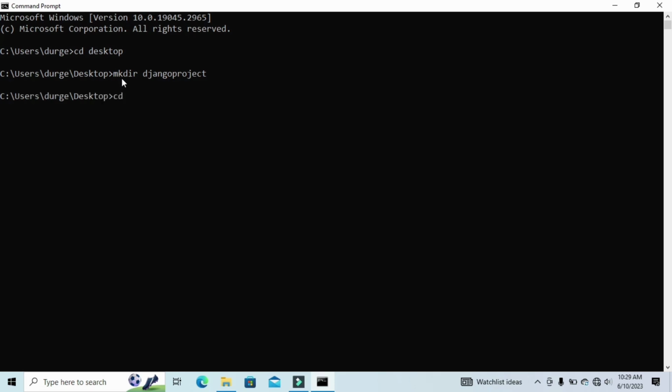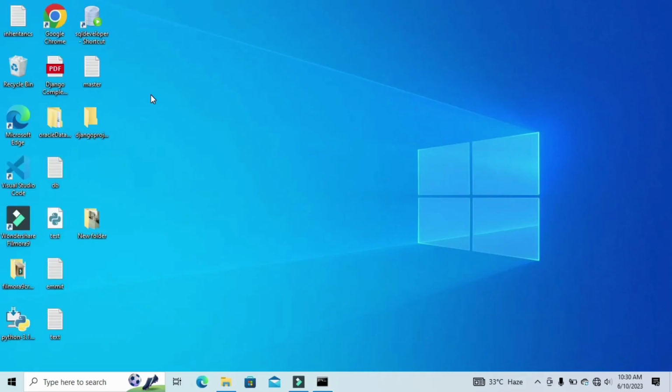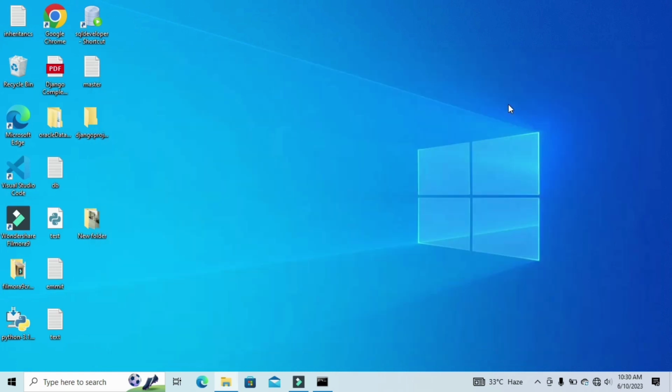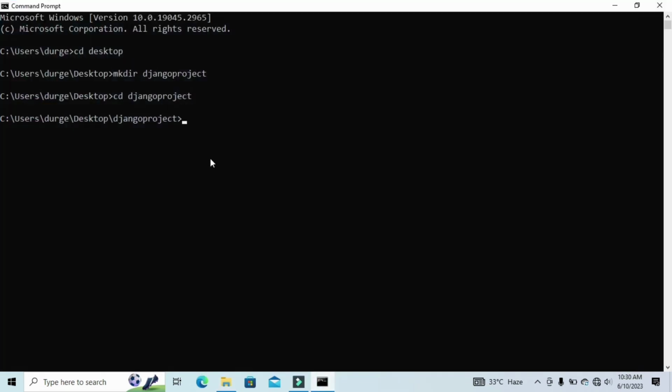Then go inside this Django project, simply copy this one and paste here. Now I'm inside the Django project folder. If you want to check whether this Django project folder is created or not on the desktop, go to the desktop. Then here you can see one empty folder is created with the name Django project. Close it, then open the command prompt.